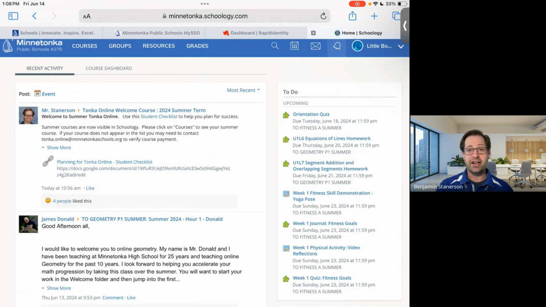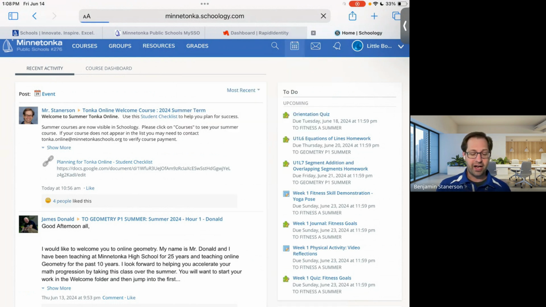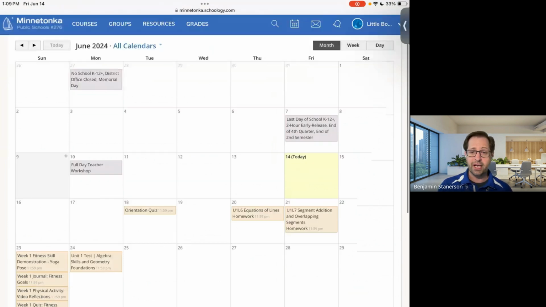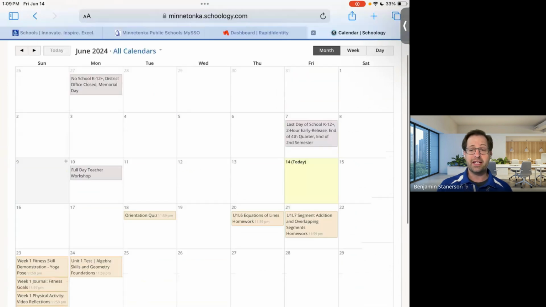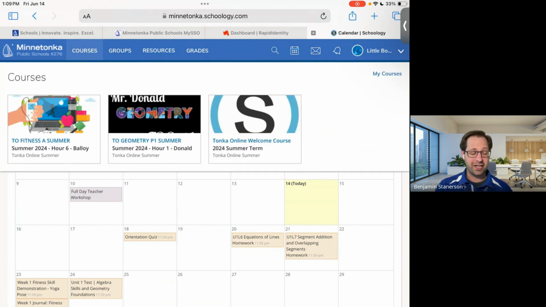The last thing I'm going to talk about is communication. Notice at the top there's an envelope, and that is a way for you to send a direct message to your instructor, and they might send messages back. So always look for that icon to see if there's any messages, and that's a great way for you to communicate with your instructor. The other button is for a calendar. This will take you to a calendar with all the due dates and helps you plan out and pace what you might need to do for your classes. So that's a general overview of Schoology. Hopefully that helps out as a way for you to get started.